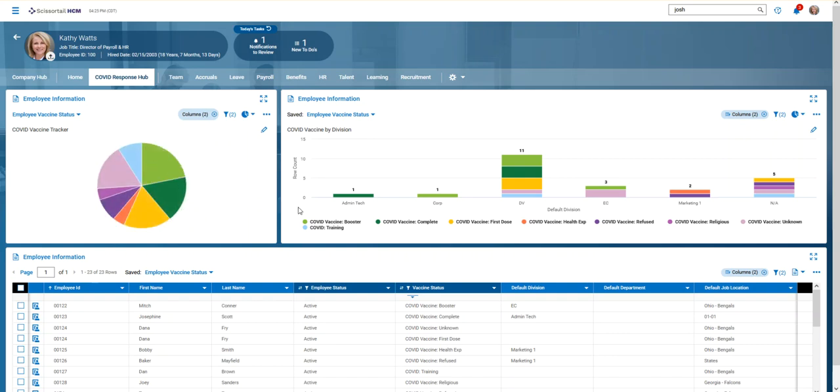The next chart is a COVID vaccine by division. Each column makes up the different divisions in our organization, and the colors on each column tell us that we have employees in those status within that division. The status that we already have set up in the system are COVID booster, COVID vaccine complete, first dose, people with a health exemption, people who have refused a vaccine, people with a religious exemption, people with COVID vaccine unknown, and people with COVID training.